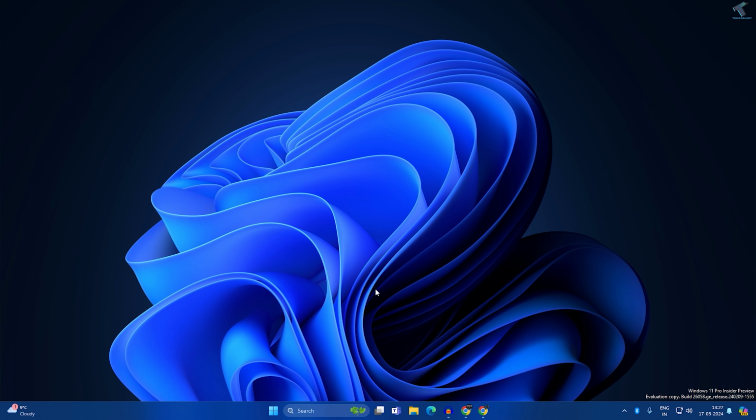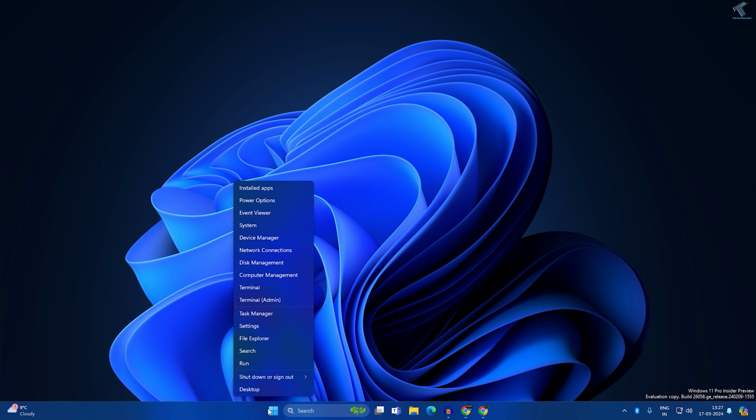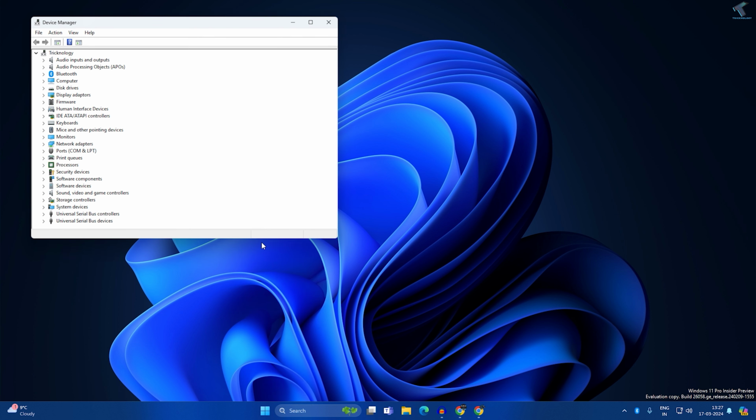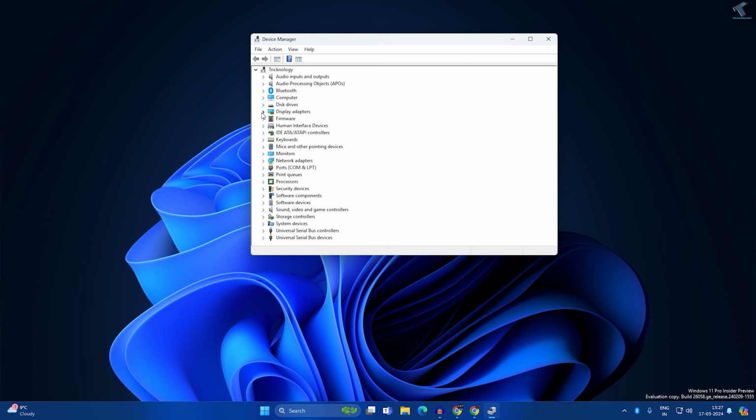So first of all, if you don't know your graphic card name, you just need to right click on your start menu icon and click on device manager. Now if you scroll down and expand display adapter, you'll see your graphic card name. So here I have two graphic cards, one is the internal Intel UHD graphic card and another one is 3070 Ti. Okay. So I will update this Nvidia GeForce.